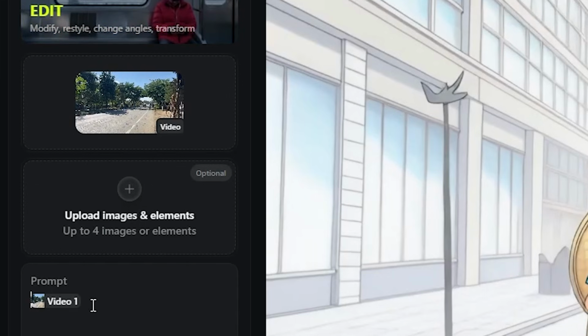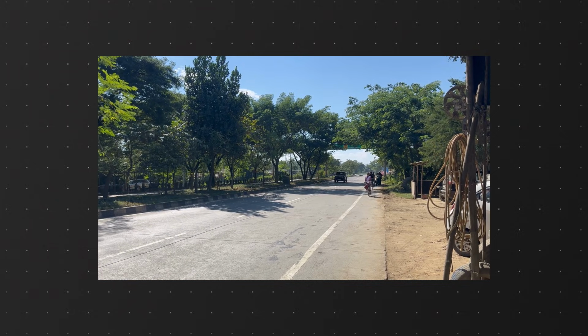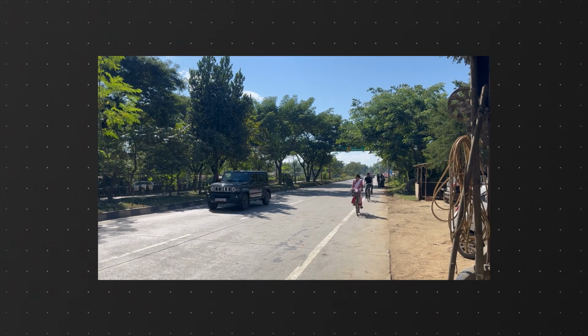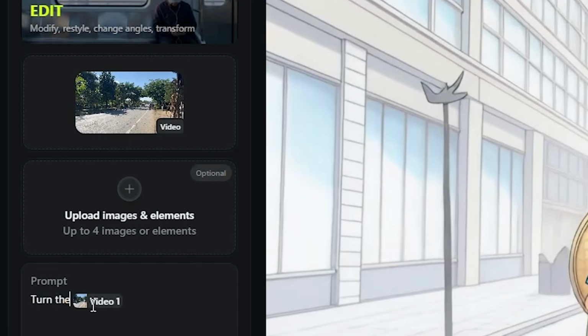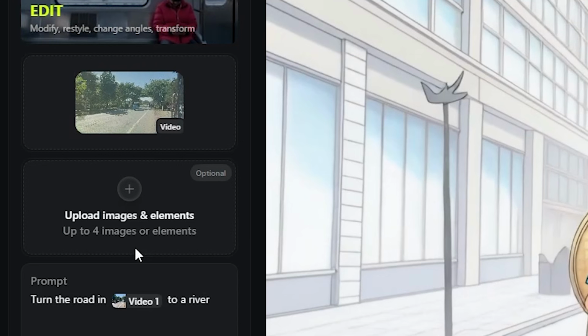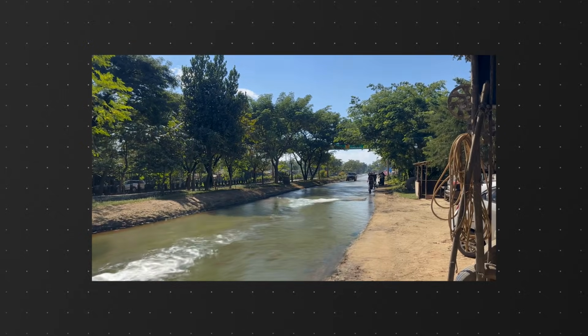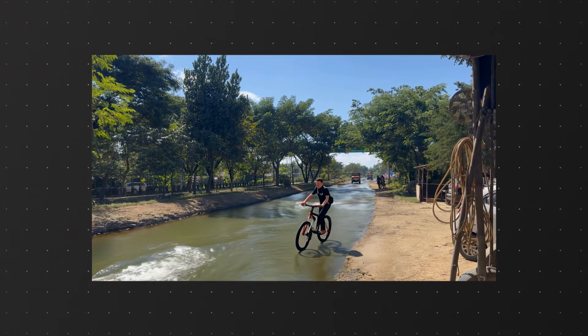Replacing elements inside a video works surprisingly well too. For example, here I have got a simple clip of vehicles moving along a regular road, nothing fancy, just everyday footage. Now watch what happens when I add a prompt telling it to replace that entire road with a river. That's all I am doing, just describing the new environment I want. In this case, I could have gone dramatic and asked for a flooded river or fast flowing white water, but I will keep it simple and stick to a calm river for now. And with just that one prompt, the model transforms the whole scene automatically, matching the motion and blending everything as if it was shot that way.